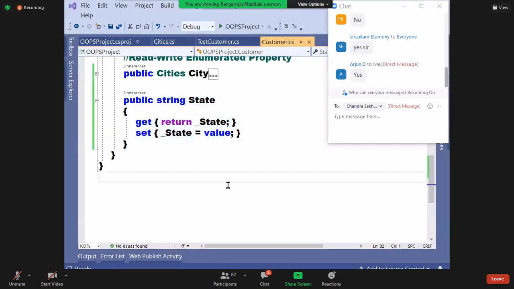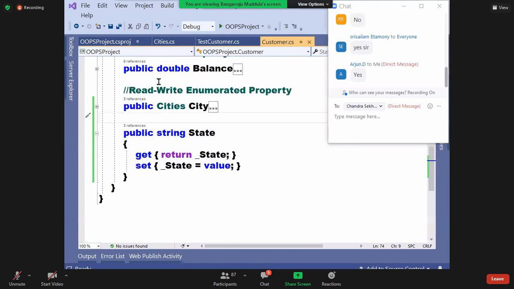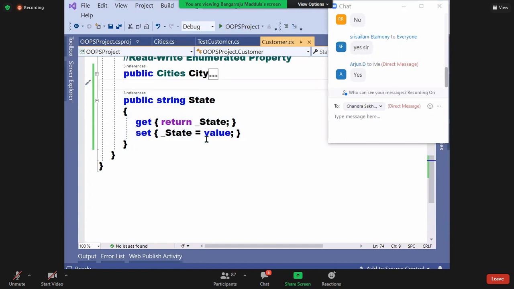But from C# 2.0, they added a new feature. What is that? Without writing two separate properties, one get property and one set property, now you can directly do this. What do you know? Protected set. This feature was added from C# 2.0.